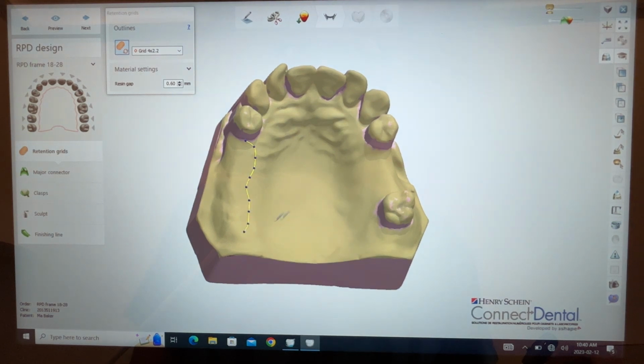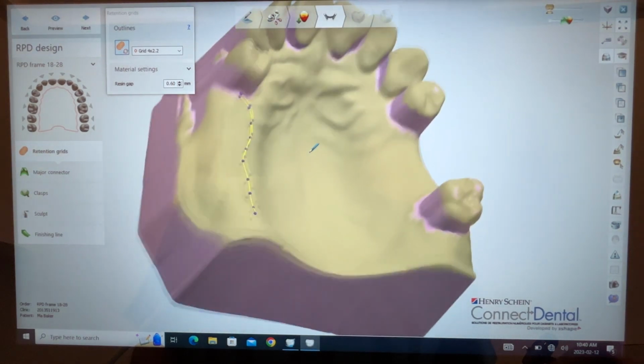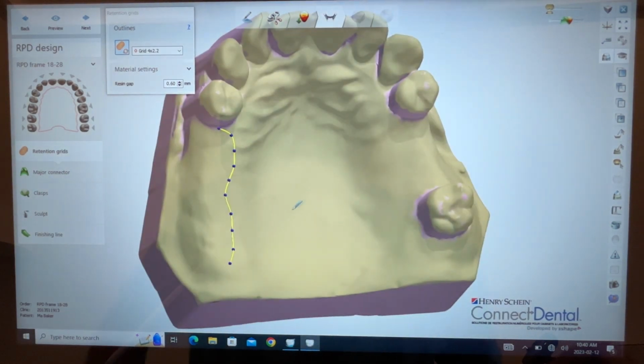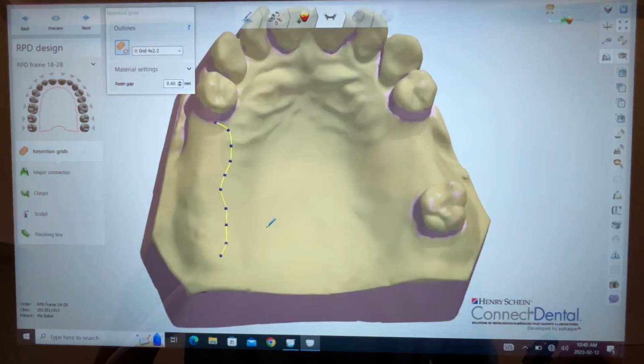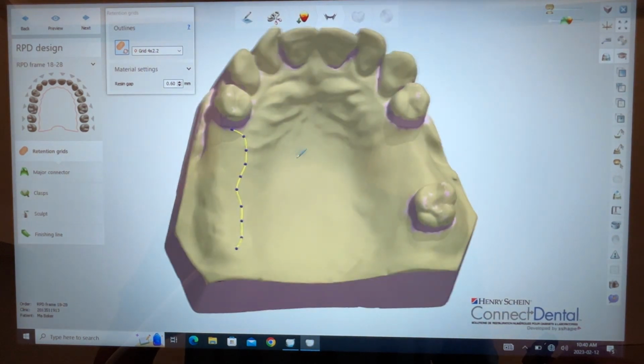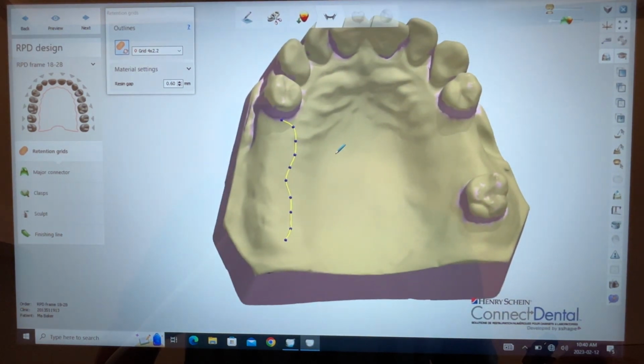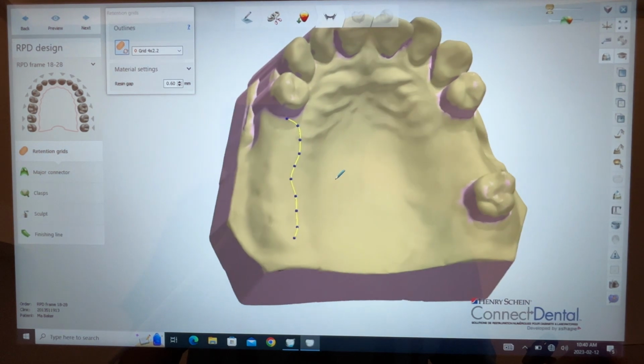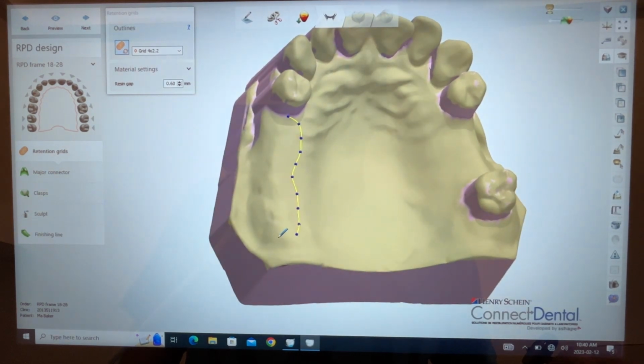I don't quite like where that is. Let's zoom in a bit more. Right mouse click to move the model. Toggle wheel to zoom in. Toggle wheel, hold down to move it over. Okay, I think I'm getting the hang of it.